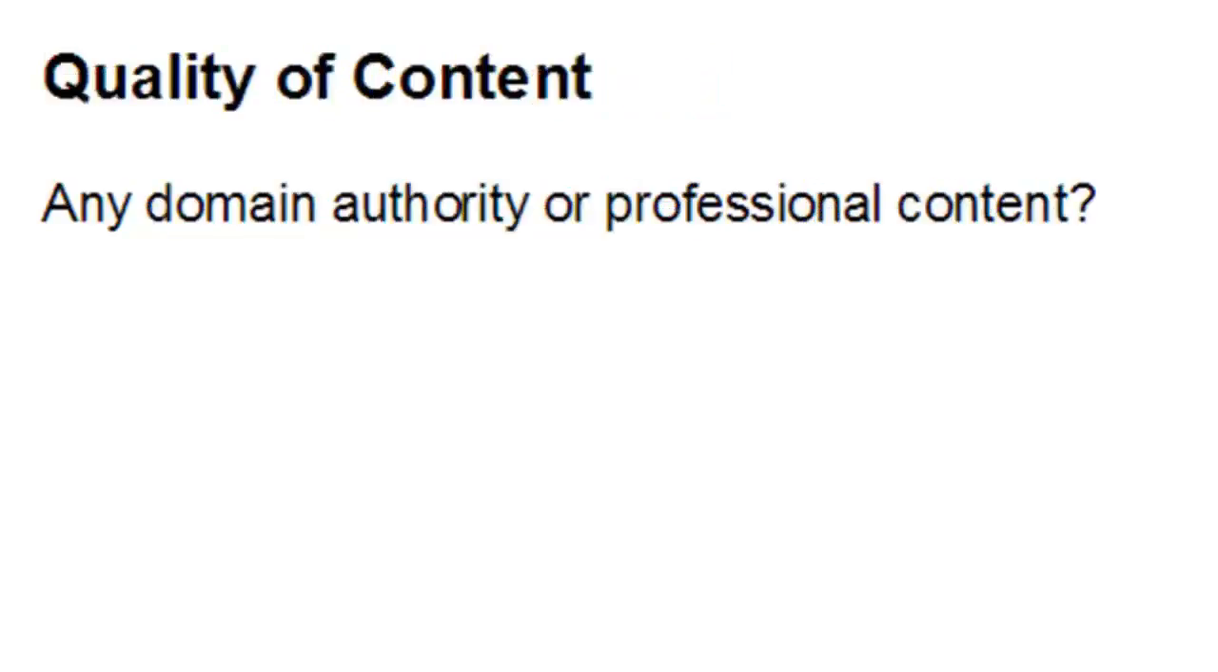The third main criterion is to check the overall quality of the content on the first page of Google. If you look at the results on the first page, are you looking at content from reputable sources, professional content, Walmart.com, Amazon.com, Wikipedia, that sort of thing? Or are you looking at makeshift websites, like the kind of content that you will be creating?